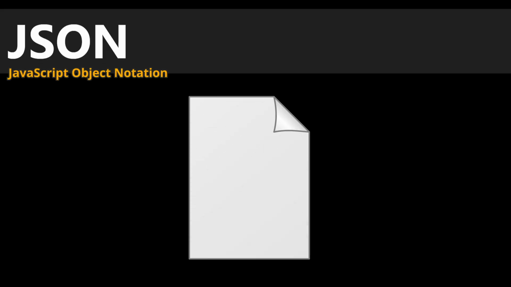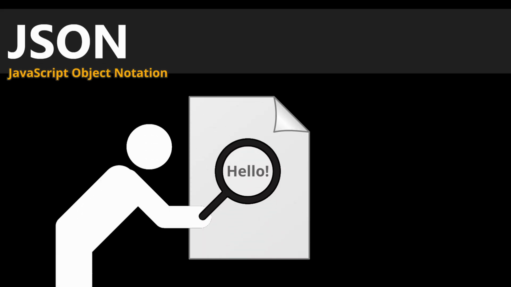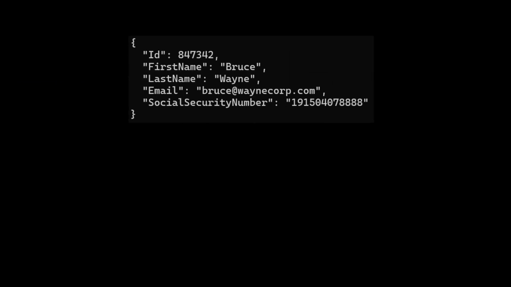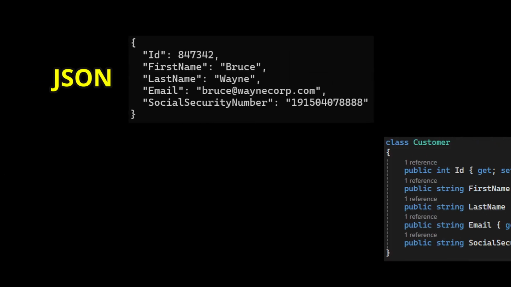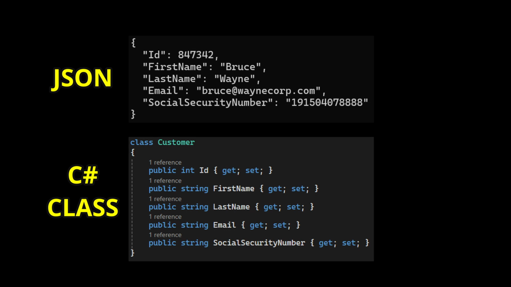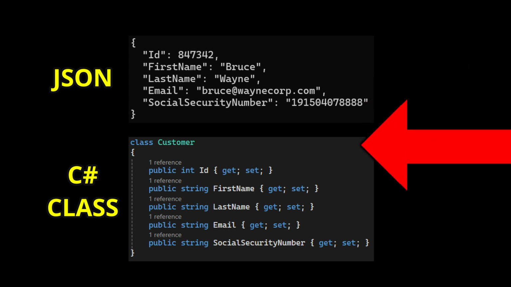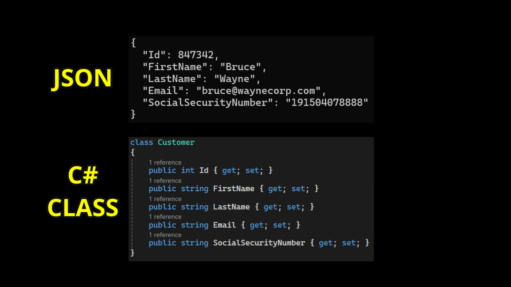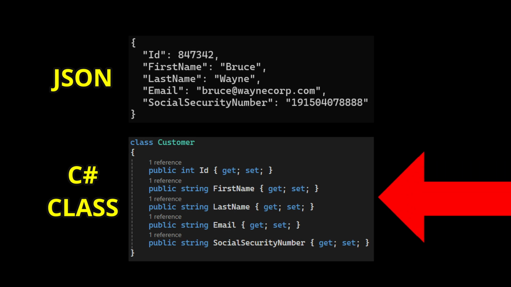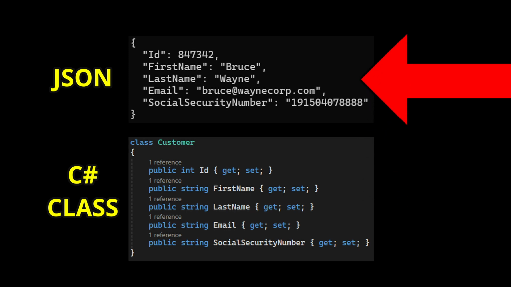JSON, or JavaScript Object Notation, is a file format that uses human-readable text. Here is an example of a JSON. And here we have a class in C#. You might notice they have the same fields. This means we can parse or deserialize this text into an object of this class. But we can also convert or serialize this object into this JSON text.